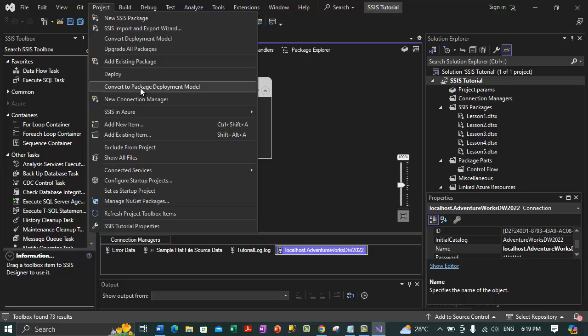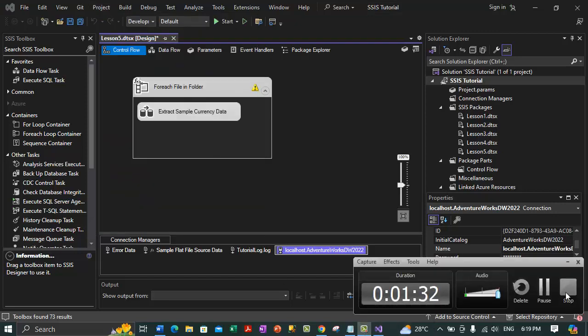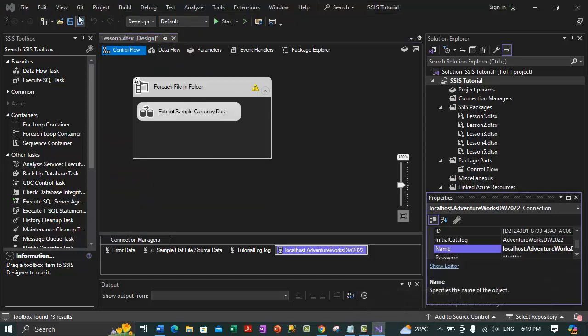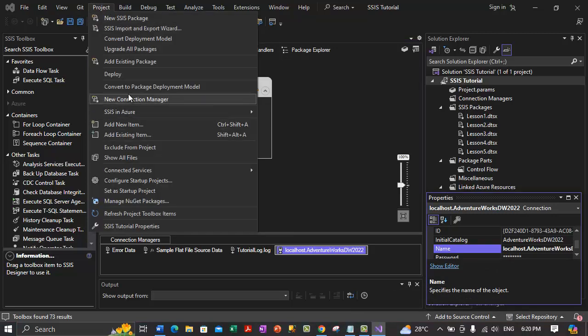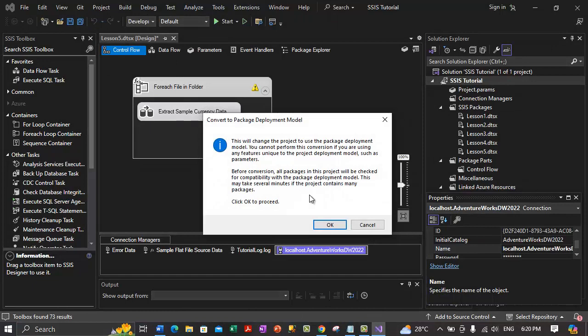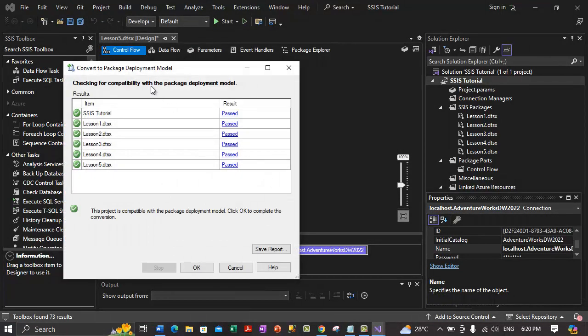Okay, let's click on this. Give me a second guys, before I click on. Okay, let's continue. Let's go to project, right, and select convert to package deployment model, and click on the OK button on the warning prompt. Now this time we didn't get any warning, right? Earlier we were getting the warning. Now click on OK. Select OK in the convert to package deployment model dialog box that we already did. Now let's click OK over here.